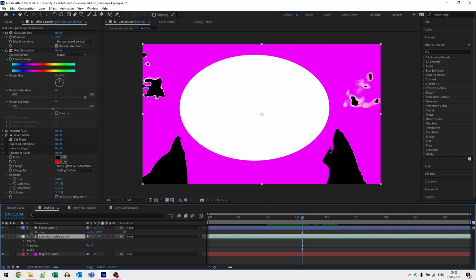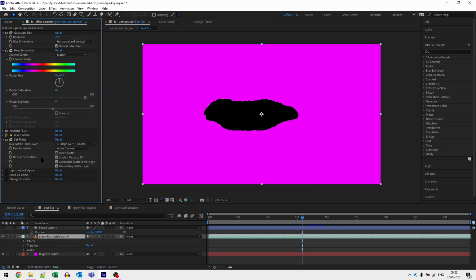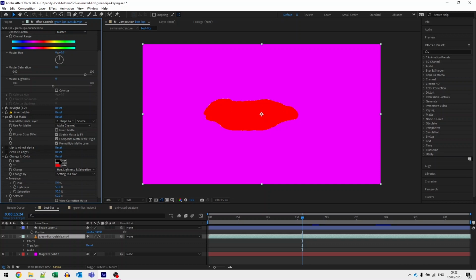So I've created this circle and then I've hidden it, but I'm going to use that as a mask using Set Matte. Set Matte is set to use the shape layer, which is called shape layer. And that's removed everything else. Now I don't really want black lips, I want red lips. So that's easily done with Change to Color. I've told it to change everything that's black to red, using the hue, lightness and saturation setting.